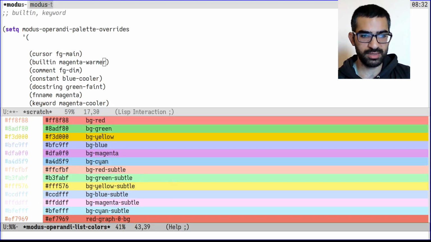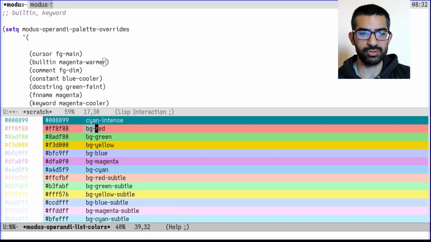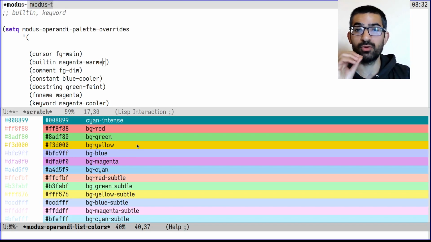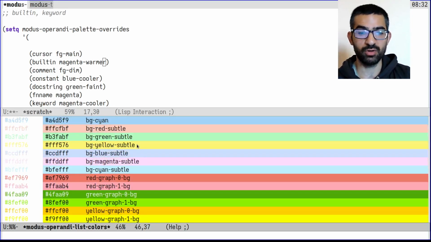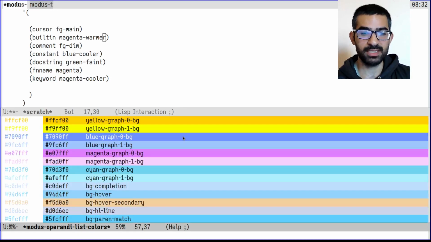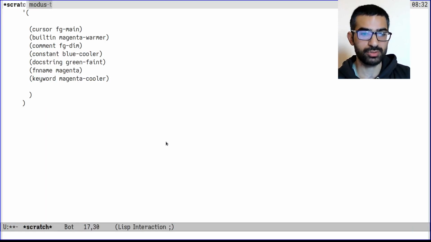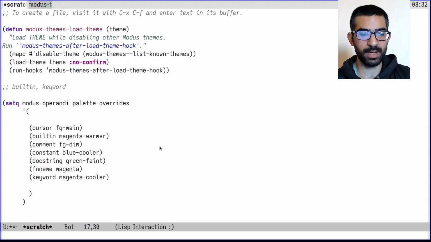Just to say that there are also background values. So bg-red, for example, is a background value. So you don't want to use these for text. You want to use this for semantic color mappings that pertain to backgrounds. But let's not worry about this right now. Let's focus here on what we can see.